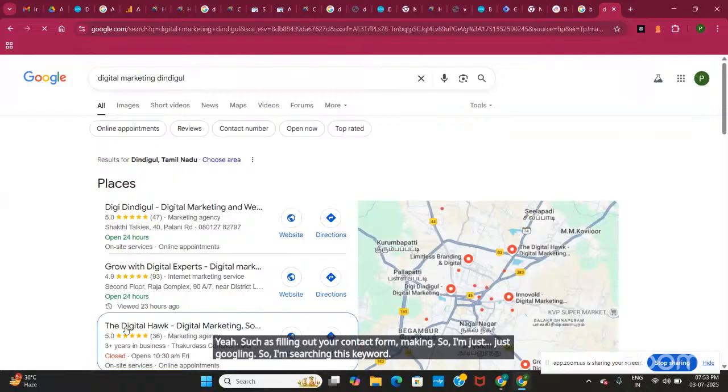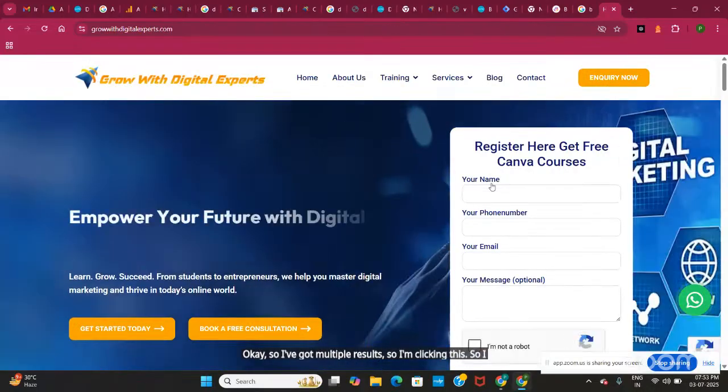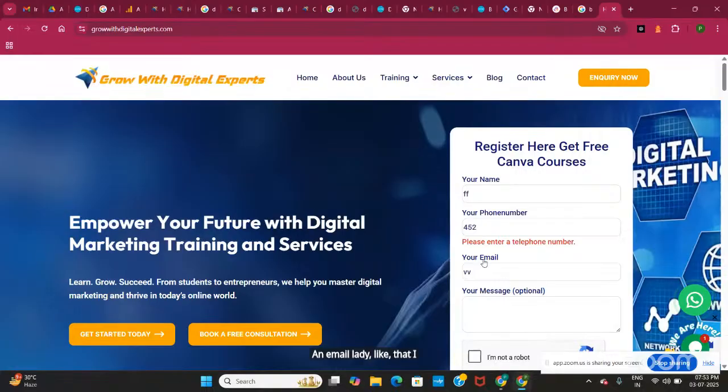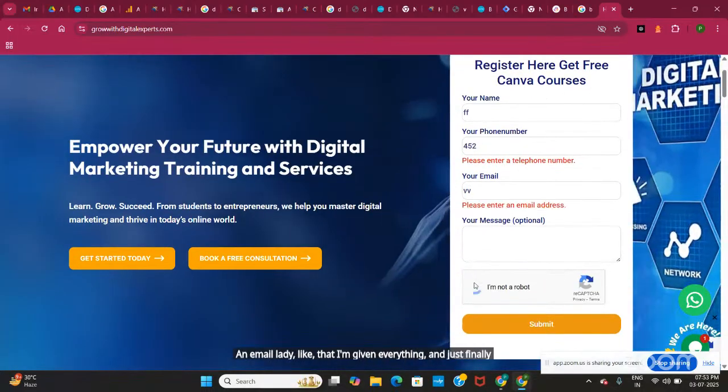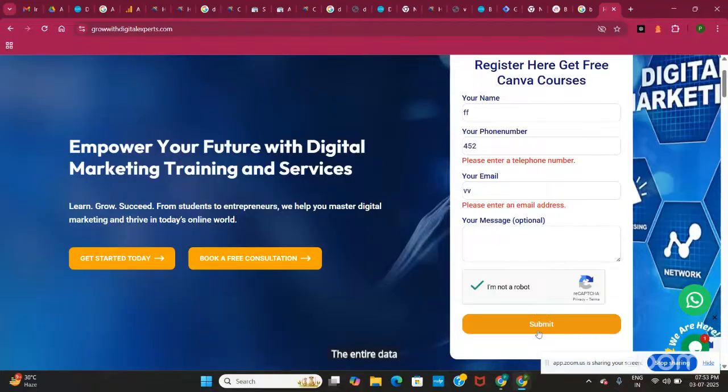Okay. So I've got multiple results. I'm clicking this, and finally I give the name, phone number, and email ID. I've given everything, and finally I tick the robot checkbox and click submit. The entire data I can give and submit, right? That is a conversion. The form is filled, so it is a conversion. Okay.